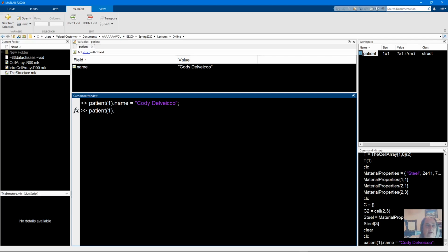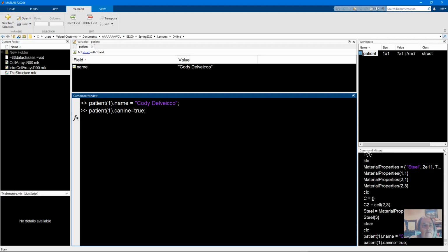The next field I'm going to create is a field canine. So in the veterinary practice, this is going to be a small pet, so we're going to have names for fields for canine and feline. So is Cody Del Vecchio a canine? Yes. So now what happened? A new field is added to the patient structure, along with the corresponding value.